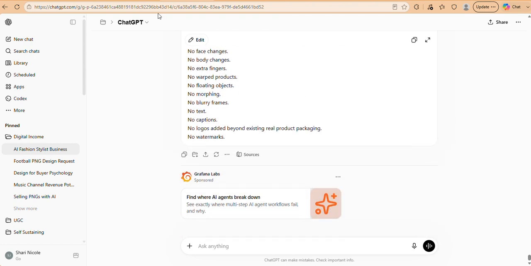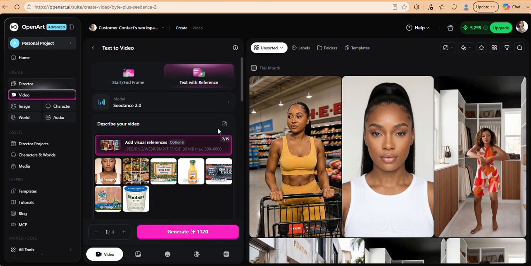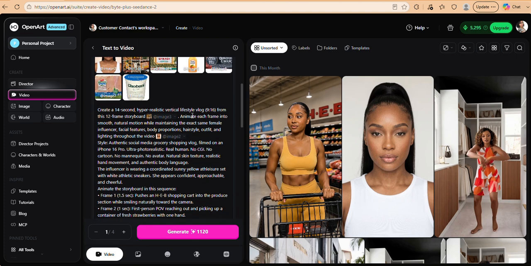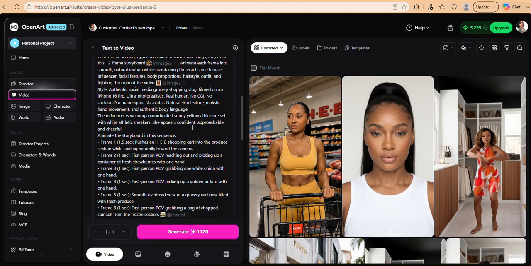So then I went to Open Art and clicked on video. When you first click on it, it's going to put you on this start end frame. You're just going to want to click here, text with reference. And then make sure the model is the C Dance 2.0, or it can be whatever you want. But I did this with C Dance. And then I pasted in that prompt that chat gave.